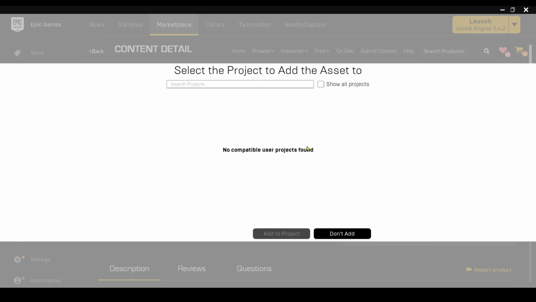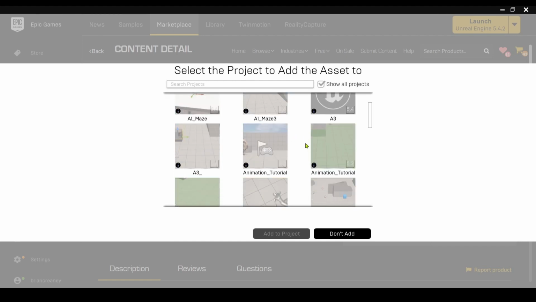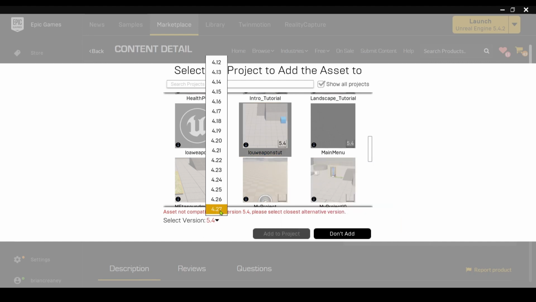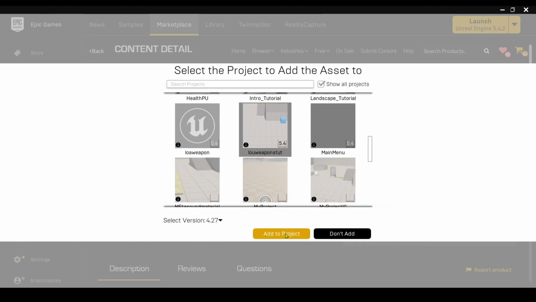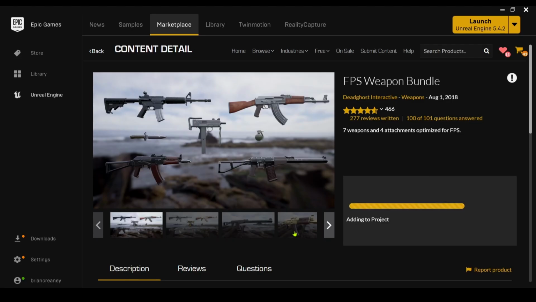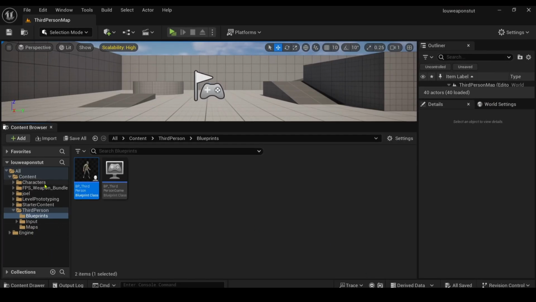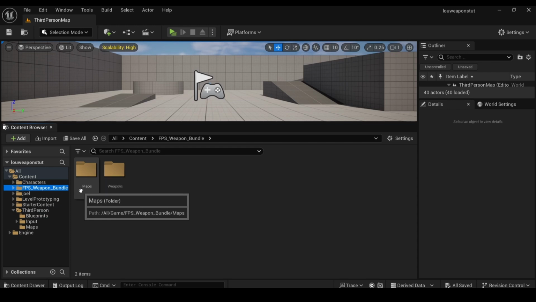Showing up here, no compatible user projects found. Click on show all projects, and it says not compatible, but use 4.27, it will be fine. I'll add that to my project, and then I'll just go to my project, and there it is. All right, so it's in here now. I've got some guns. Happy days. Right, we'll get into this.